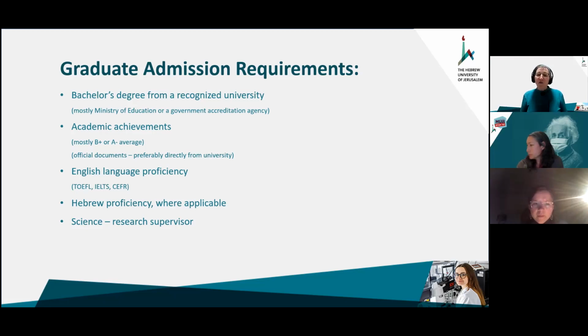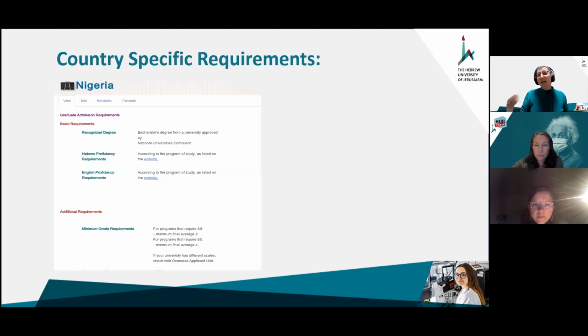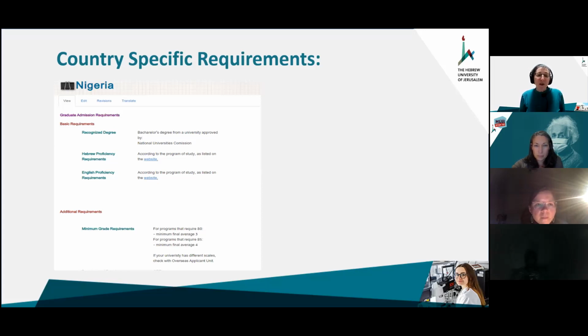It differs from country to country, but on our website, for most of the countries, we have information about the required grades. We have here an example of a page about Nigeria. Under additional requirements, minimum grade requirements, you can see that for programs that require 80, you need a minimum final average of 3. And for programs that require 85, you need a minimum final average of 4. That's on a scale out of 5.